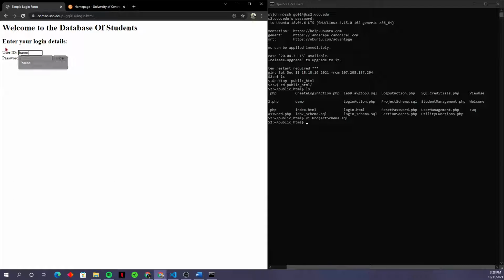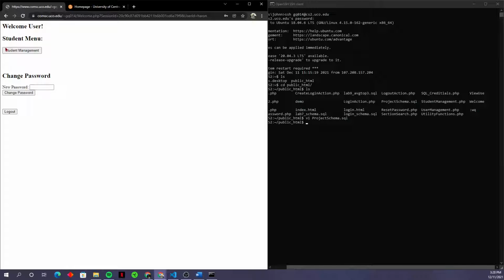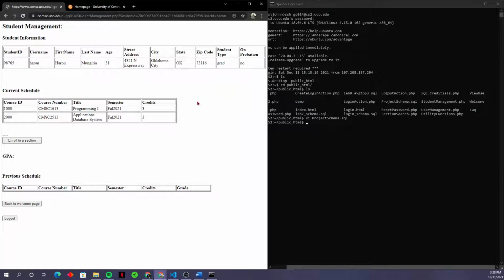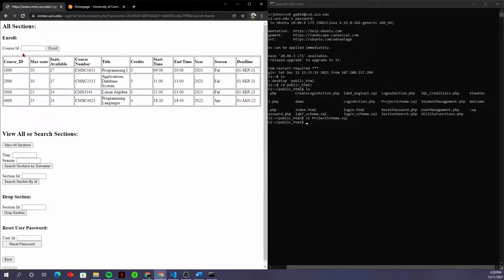If I log in as Herons, it would be the same for the student. His probation would be 0, so he's not on probation. Enrolling in a section would all be the same.